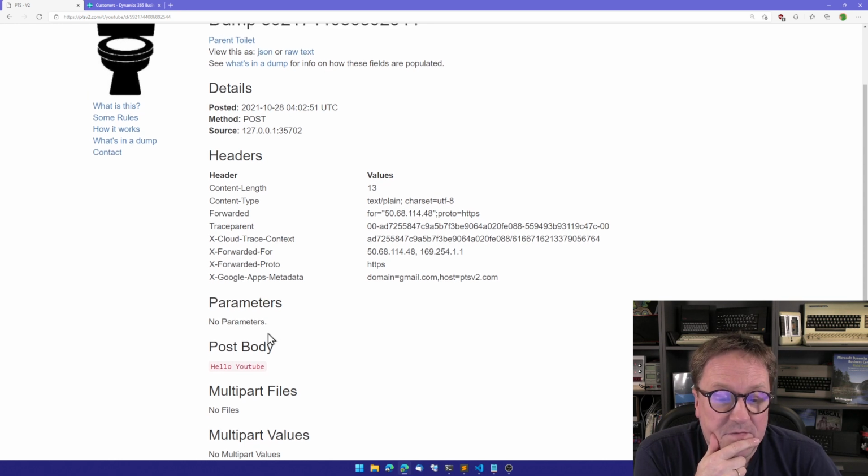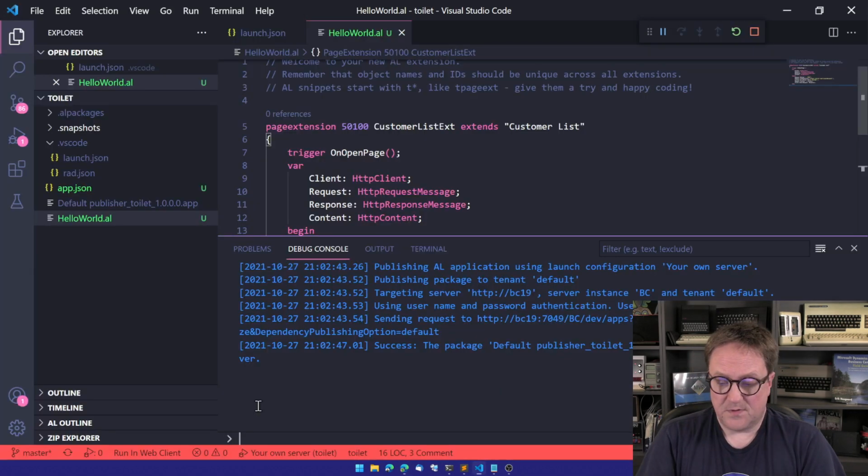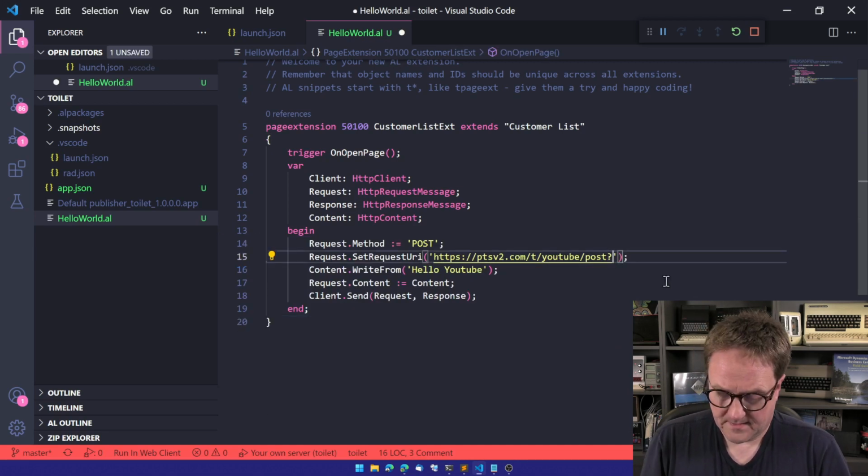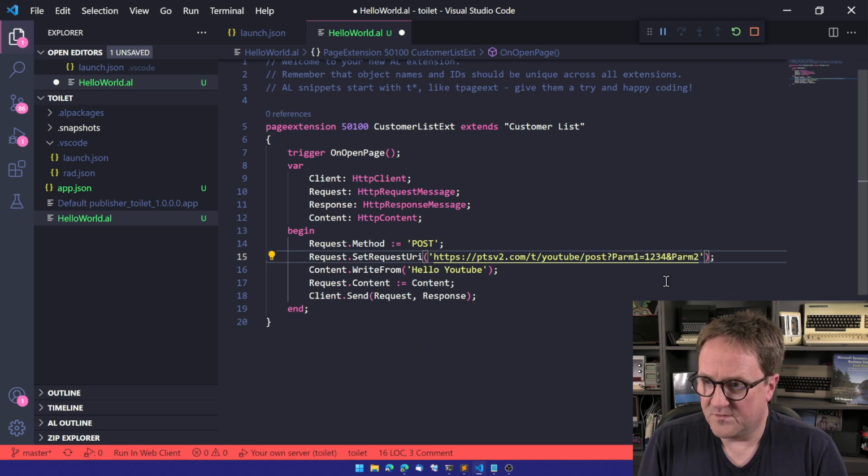Though no parameters, we can see that there's a post body. There's no multi-part files in case we're trying to emulate a file upload. So let's go back and add param1 equal 1, 2, 3, 4 and param2 equal Eric.